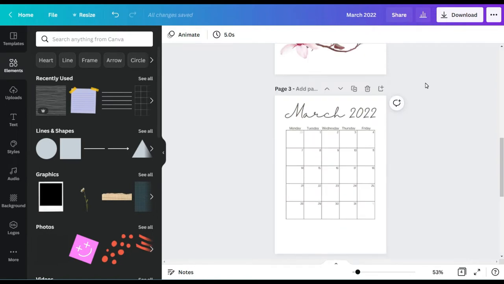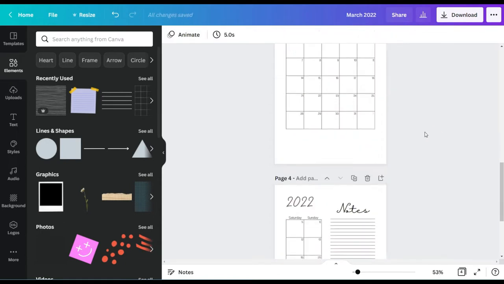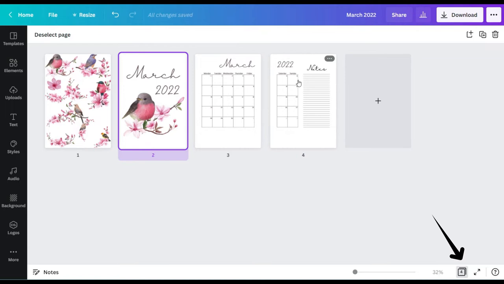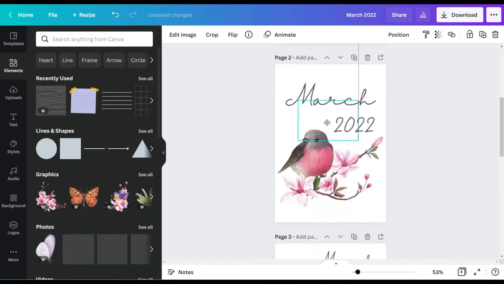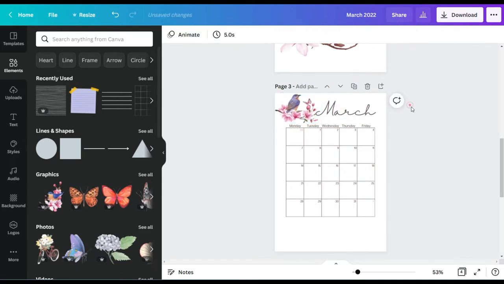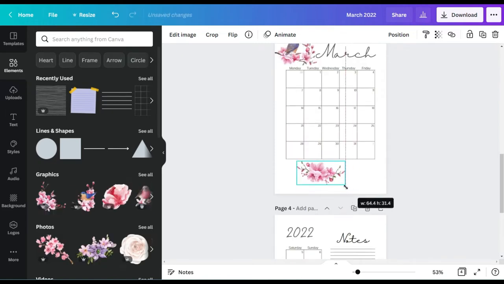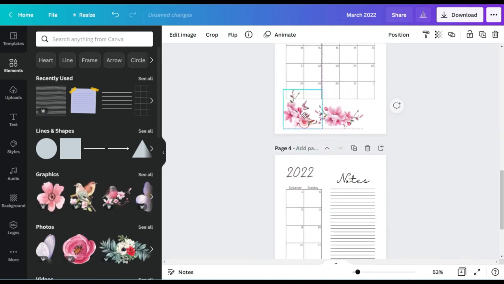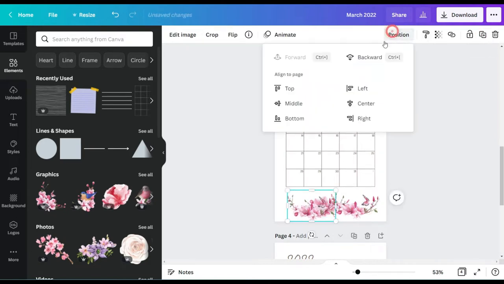I decided I want the heading to also stretch over two pages. At the bottom right, I clicked on the square to get an overview of all the pages. This is how I can see if all the elements are balanced. Next, I added in some decorations. You can bring certain elements forward or backward by clicking on position at the top.